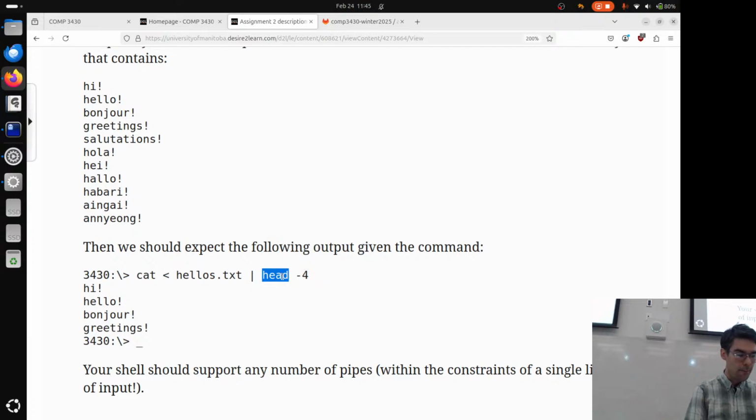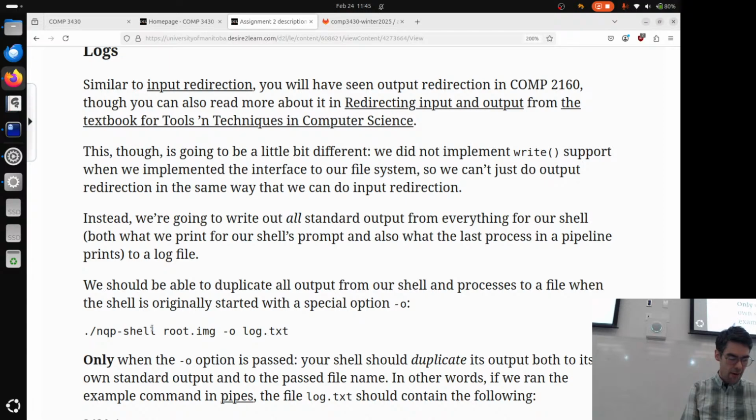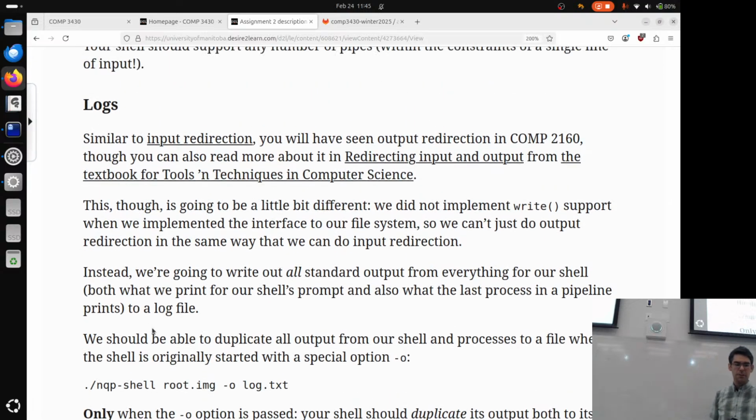And then it should basically have these two processes running and communicating to each other through pipes, and then printing their output to standard output in the end. The very last part here is I want you to have a way to write the final standard output to a file, to duplicate it to a file.